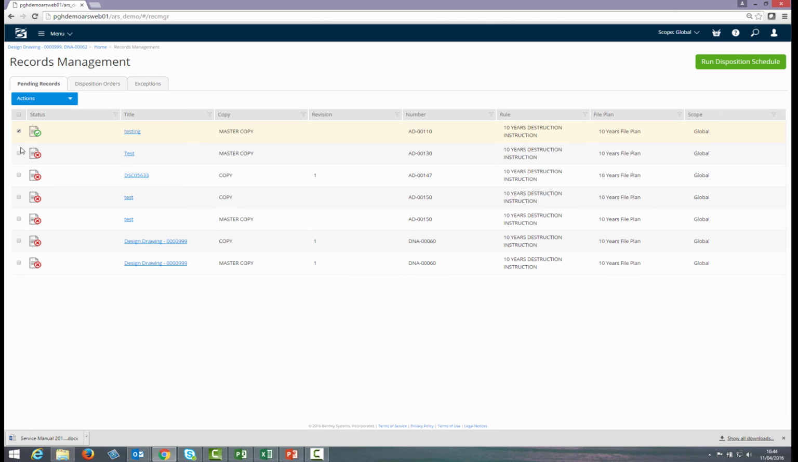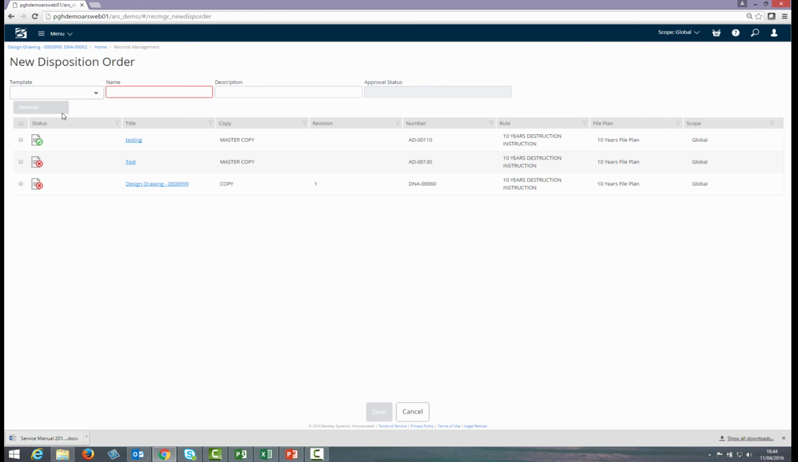These are the records which are due for disposition. The user can select the ones they want to dispose of. From the Actions menu, either choose to add to an existing disposition order. In my case, I'm going to create a new disposition order. The user can enter the disposition order name, a description, and save the disposition order.